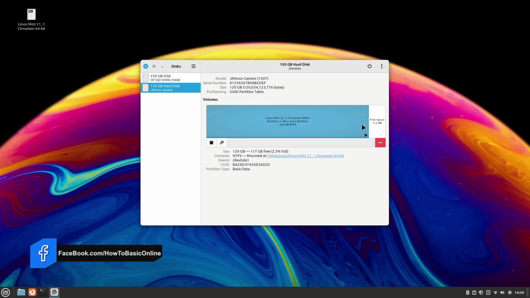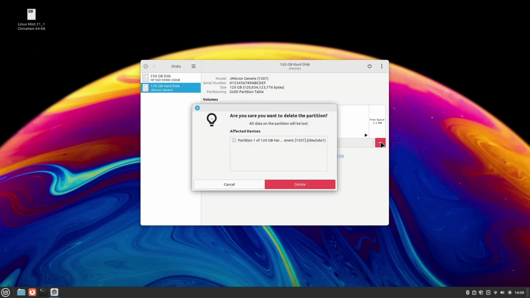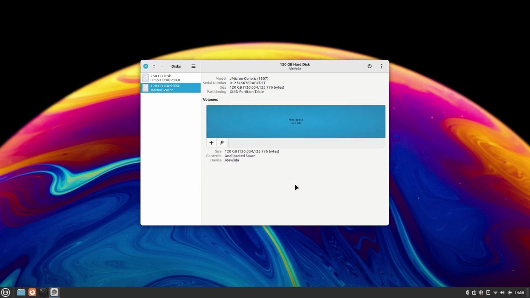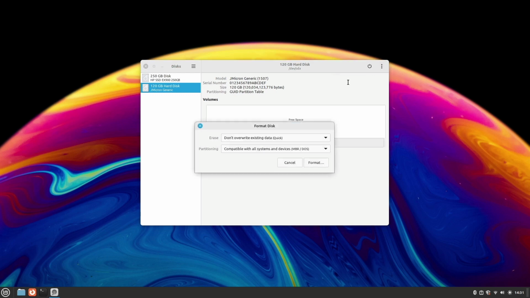One partition is done. Now the next one. Select the partition and click on delete. Click on the three dot menu bar, which is drive options. Then click on format disk.